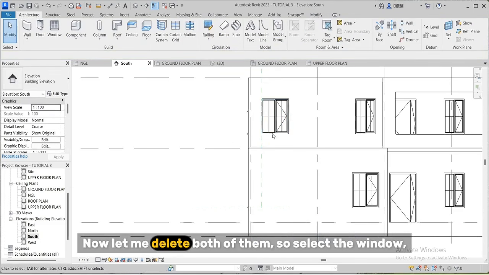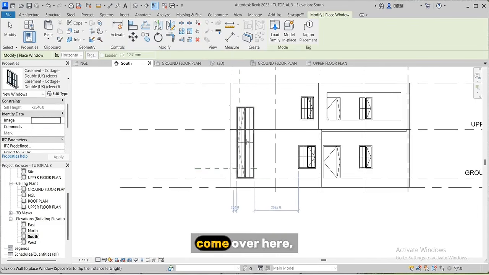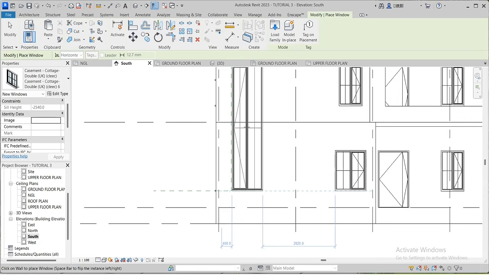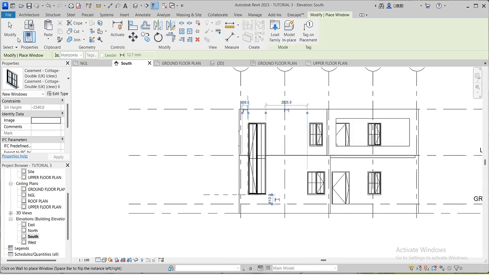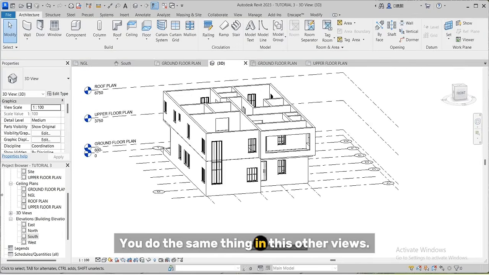Now let me delete both of them. So select the window, come over here, paste it. As simple as that. You do the same thing in this other view.